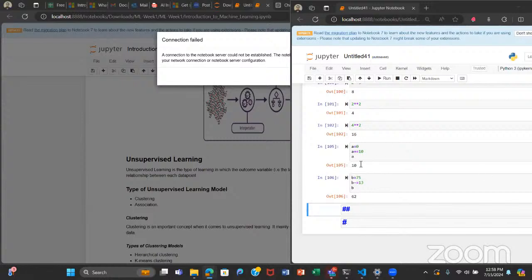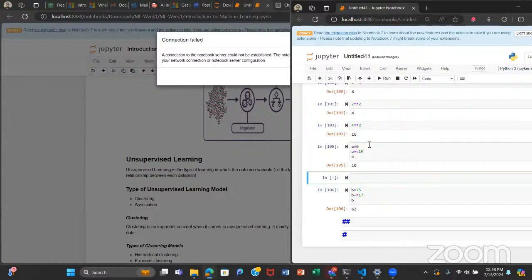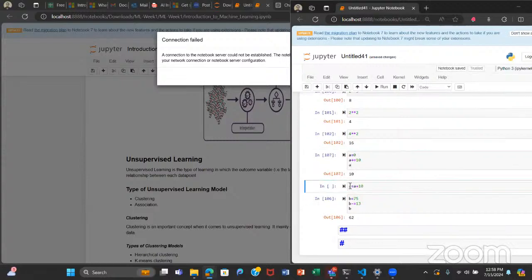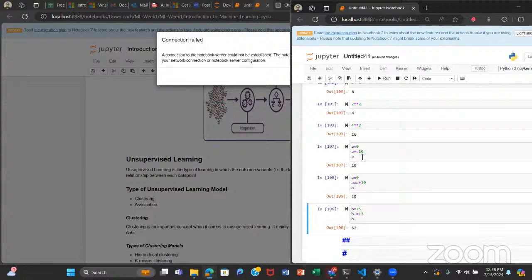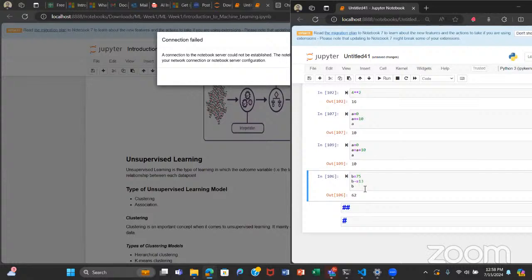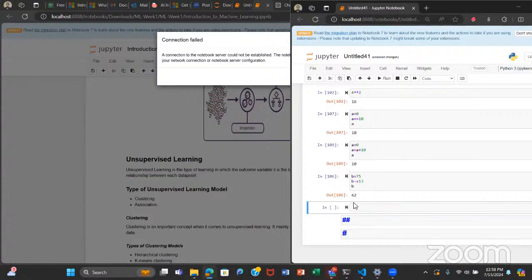So that's pretty much it. Nothing so special. These are like shortcuts. So instead of having to write A is equal to A plus 10, this is basically a shortcut for that. That's really what this is. It's just a neat shortcut, you know.